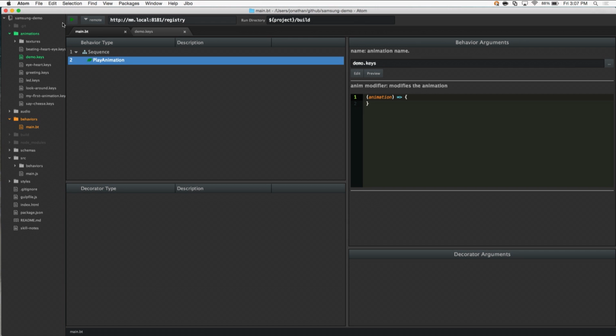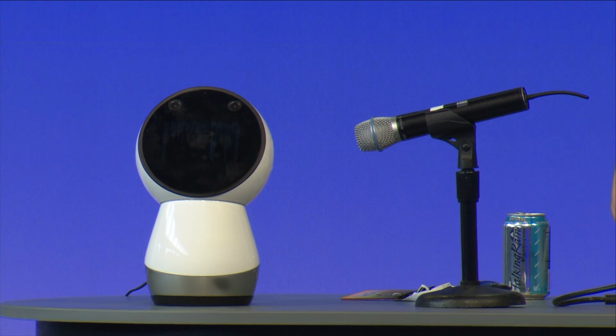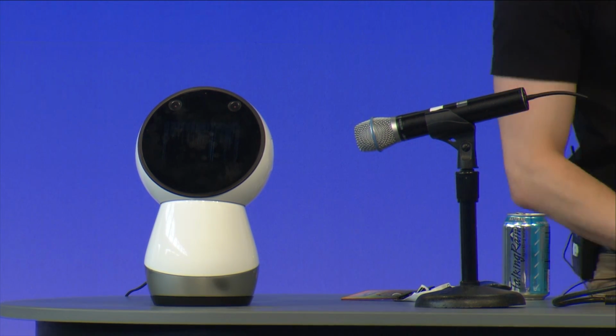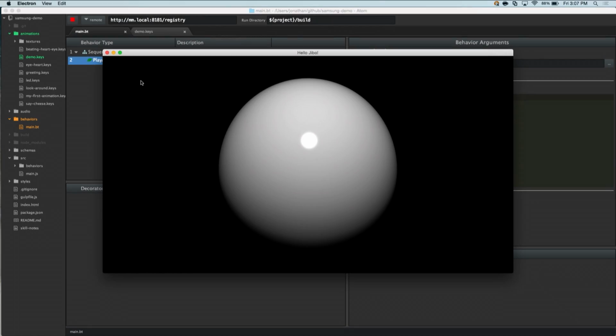OK. So this should play the animation that we just did. Yay. So you notice, if we go back to the screen, that the eye is actually playing on my computer, connected through WebSockets and using HTTP, all web technologies.